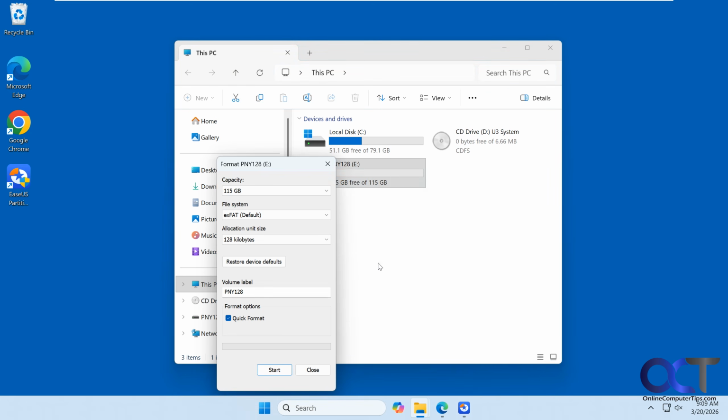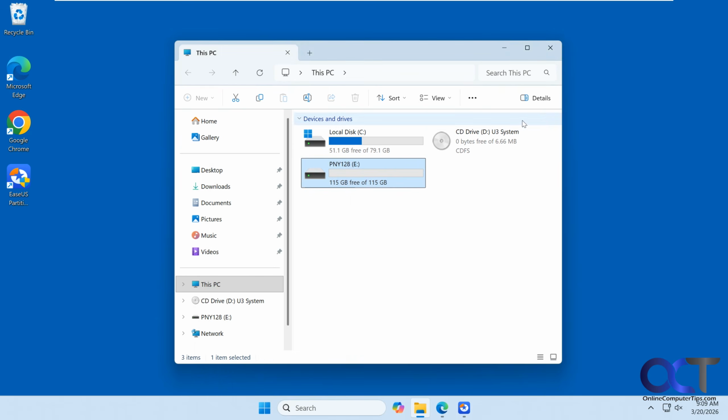We'll right-click Format. So this is a 128 gig drive. And you can see we only have NTFS and exFAT. There's no FAT32 option. And that's because Windows will not let you format a flash drive larger than 32 gigabytes as FAT32. So we're going to show you how to get around this.